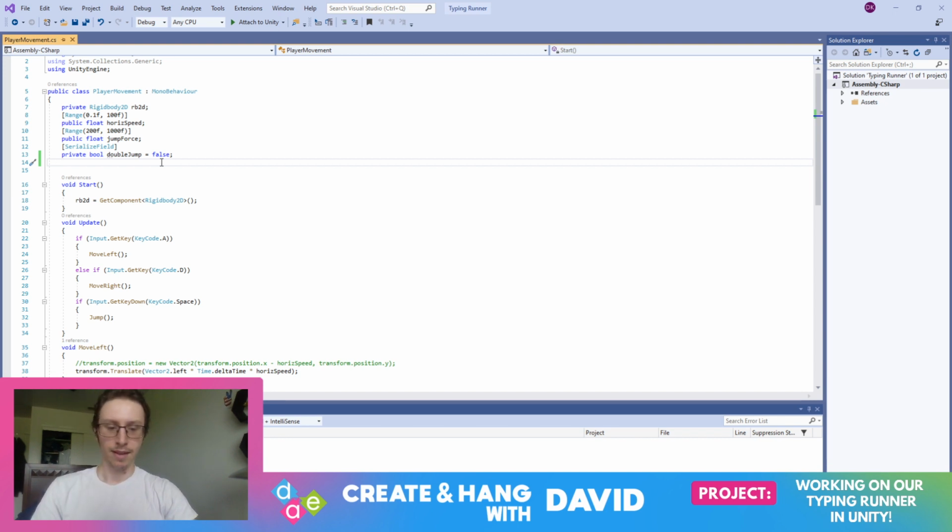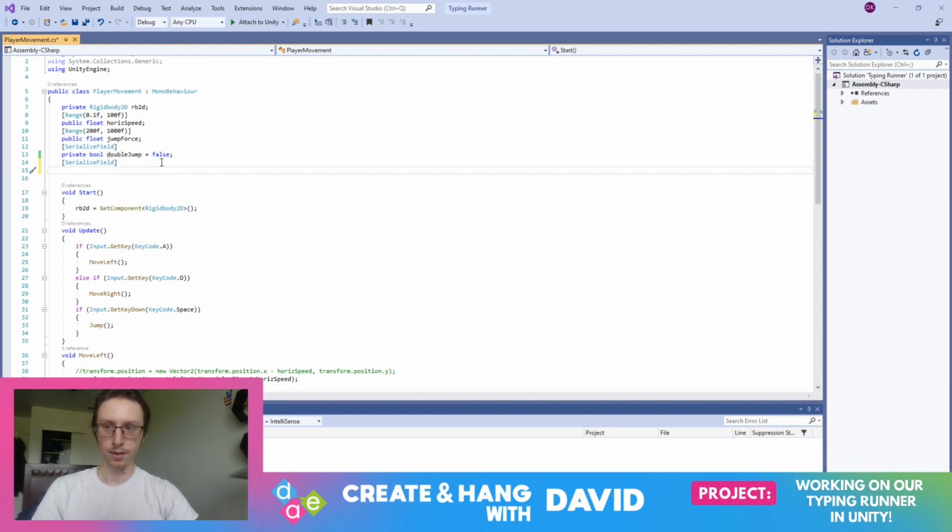We have double jump, and then we'll do another boolean. We'll say is, can't have spaces. Is jumping equals, ha ha ha. Always happens.